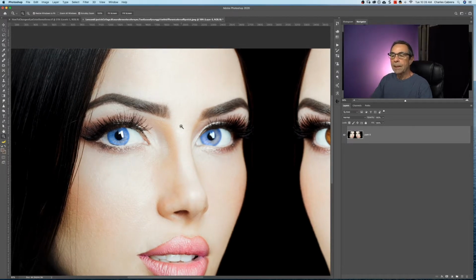So I'm going to use the lasso tool to make the selection. There's a lot of different tools you can use. L for the lasso tool. And I'm going to make a selection around the iris, and it doesn't have to be perfect. So you can just get as close as you can. Just around the iris is all you need.